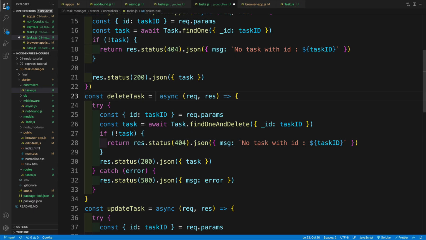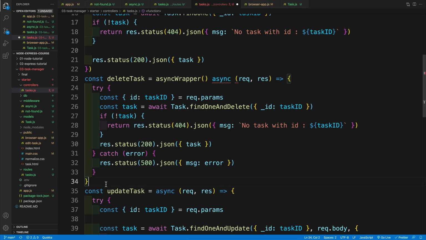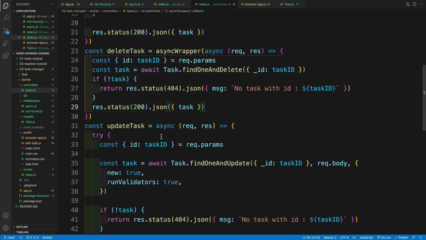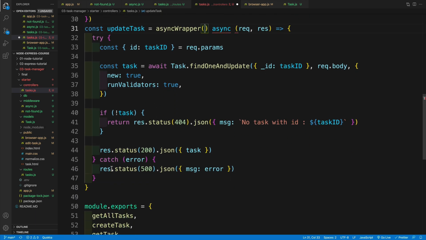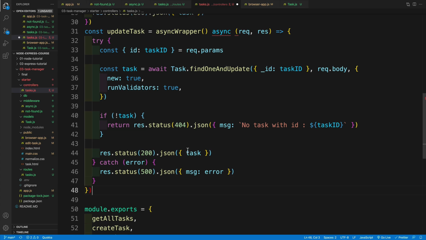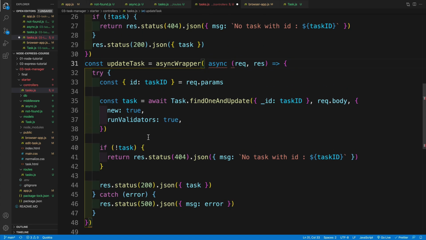Let's keep on scrolling. We're looking for the async wrapper. And again, we want to add the closing one right after the curly brace. We still pass in the function. I'll remove my try. I'll remove my catch here. And we'll save it. And the same goes for updating the task as well. So we go here with async wrapper, and we'll close it. Then we want to remove try, and we want to remove catch.